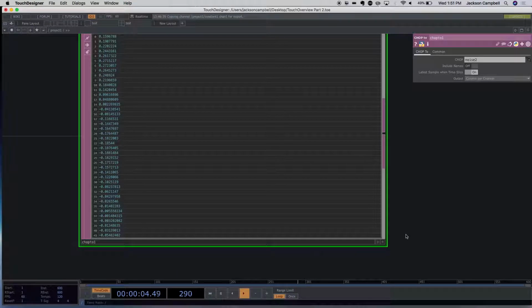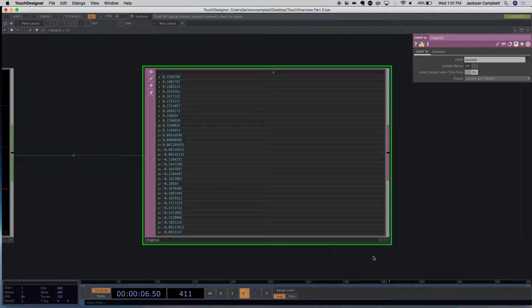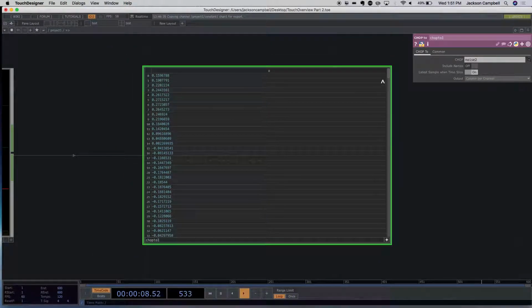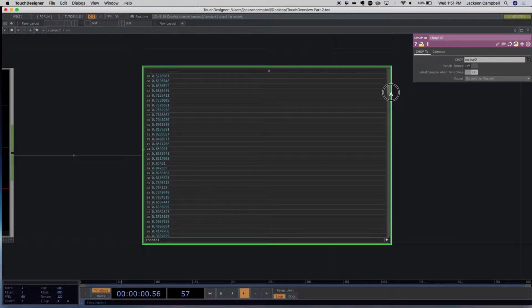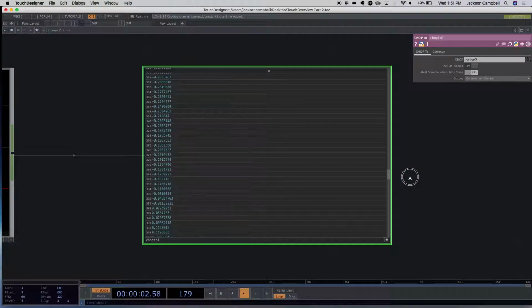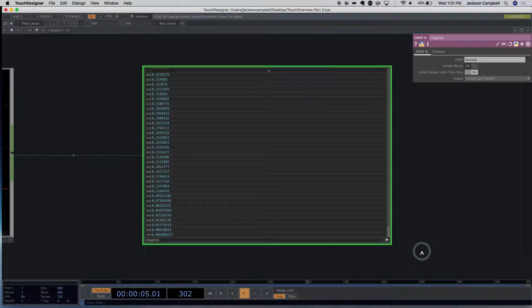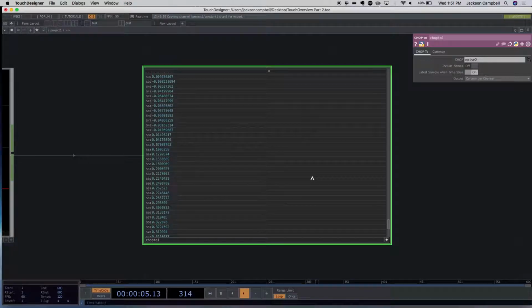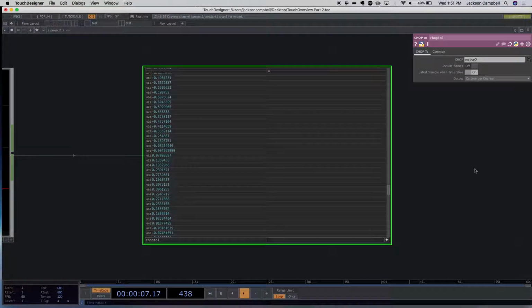If I make the viewer active on a DAT, it allows me to scroll up and down so I can see all these values. And if I scroll down, you can see it goes from 0 to 599, right? Because it uses 0 registration. So there's 600 samples there, but it starts with sample 0 and goes up to sample 599. And it gives me that many random numbers.